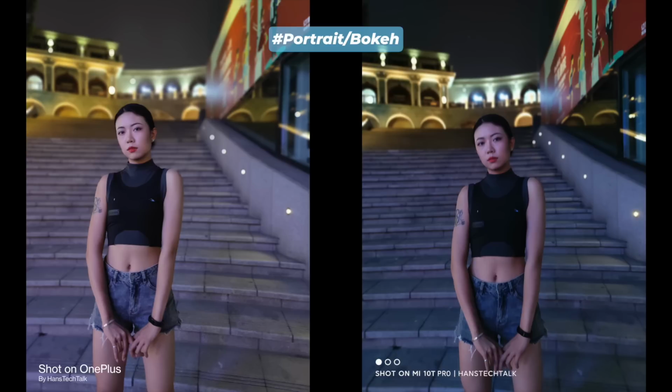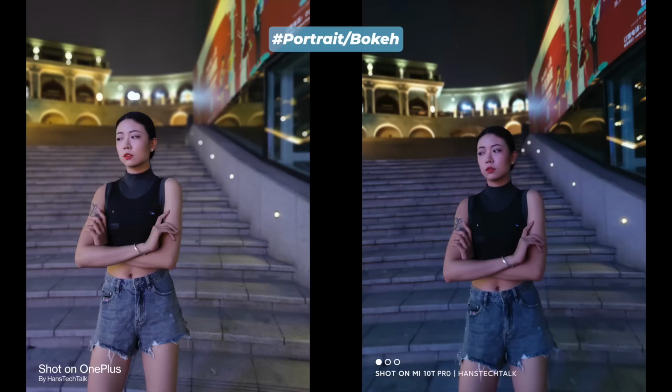Mi 10T Pro has to use its main sensor to grab the portrait shots. Edge detection is good on both, but it's a bit better on OnePlus 8 Pro. Bokeh effect on OnePlus 8 Pro is lucrative because it creates creamy bokeh, and Mi 10T Pro sometimes goes a bit aggressive with the blurriness, and as I tried to manually tune the aperture, it almost lost the bokeh effect.